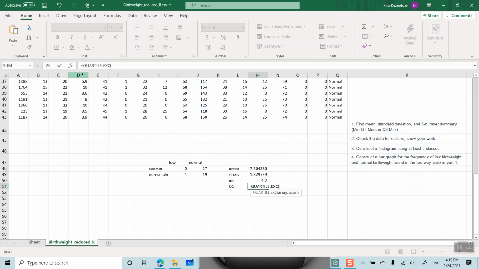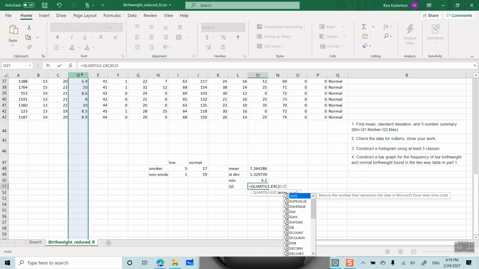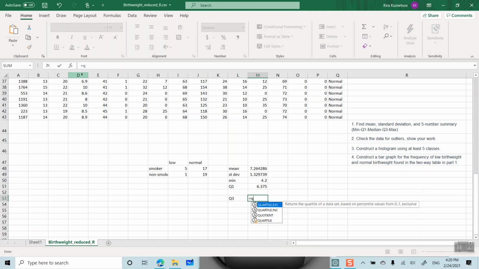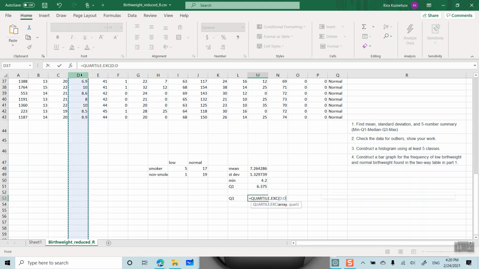When you're using a quartile function, you want to tell it where your data is, so that's column D, and then it wants the quartile number. If I type in 1, that's going to give me the value for the first quartile. Let me do it again for the third quartile because it's the same function. So QUARTILE.EXC, column D, comma 3, the third quartile.